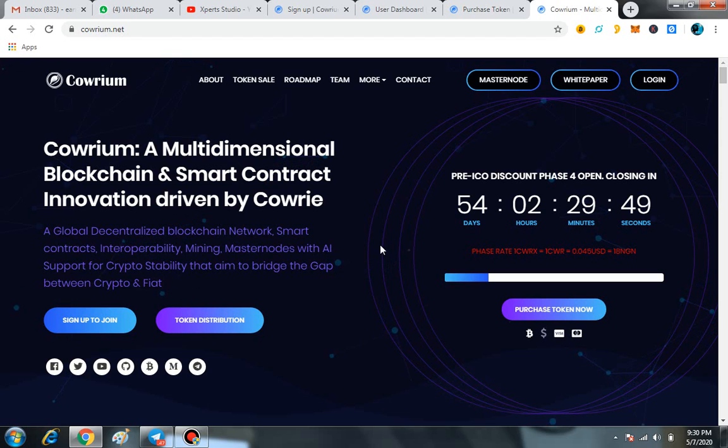A multi-dimensional blockchain and smart contract innovation driven by Kauri.